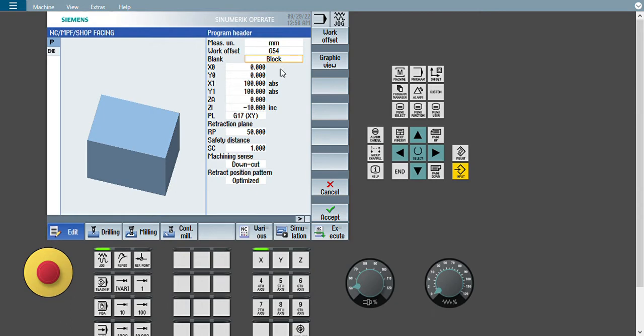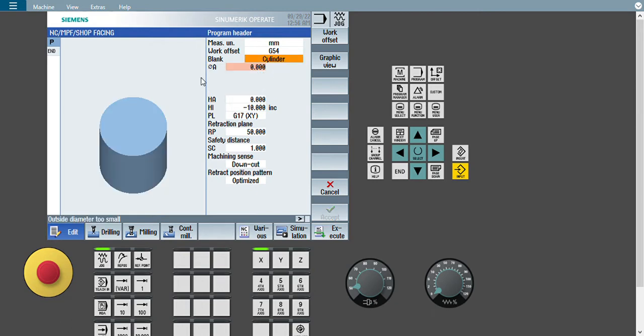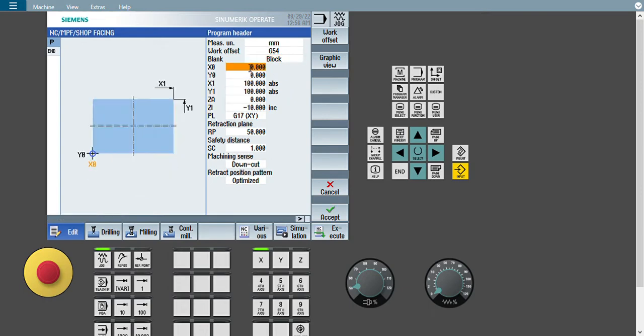Blank. Raw material, what is your raw material? If your raw material is cylinder, you can write cylinder here. Pipe, whatever your raw material, you can select it by pressing the select button. So I want to press block here. I will select block X0. Once I select the block option, this type of animation will appear in front of me.